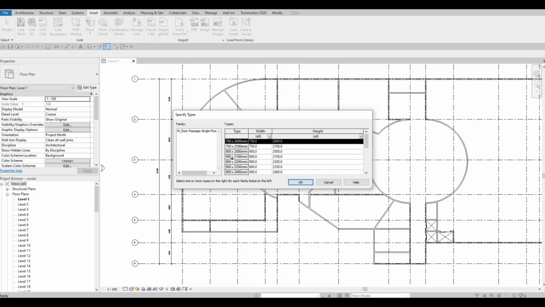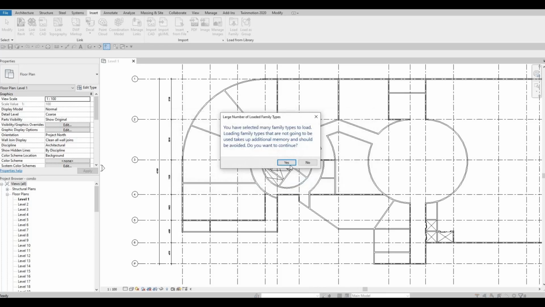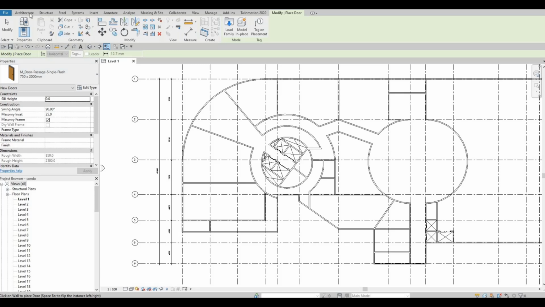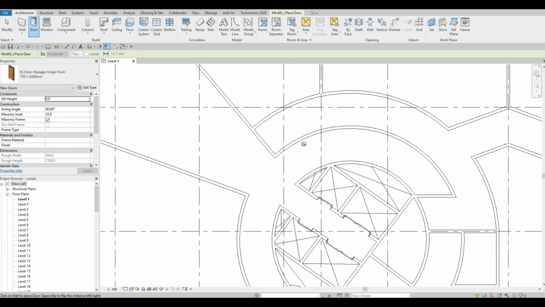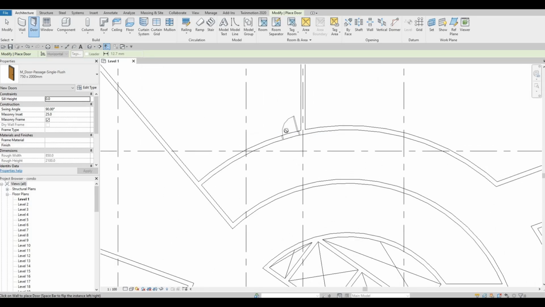I usually just select everything. So just select one at the top and then hold on shift and then click the below so that you highlight everything. And then after that, you can just type in DR, that's door as well, under architecture. And then now we could just start adding the doors. So we have doors right here.